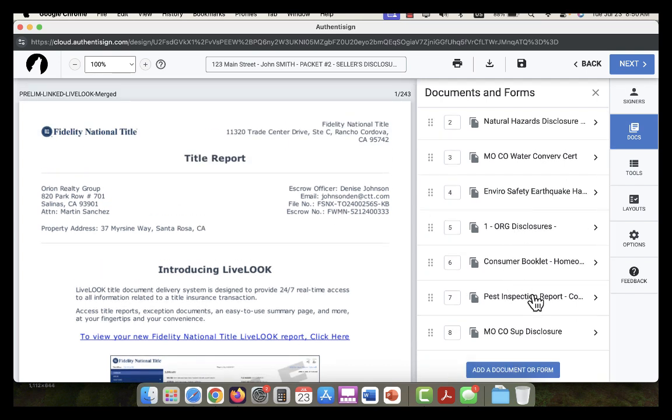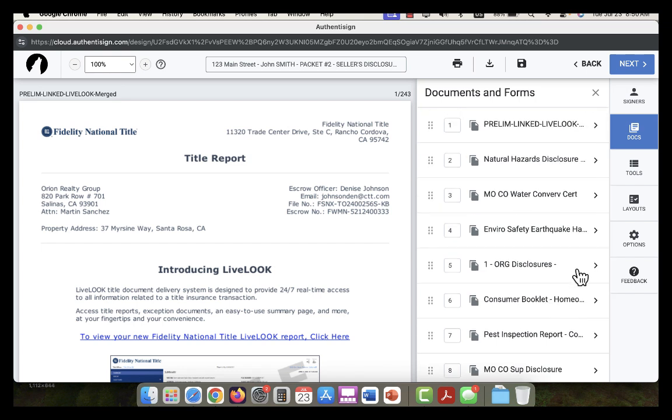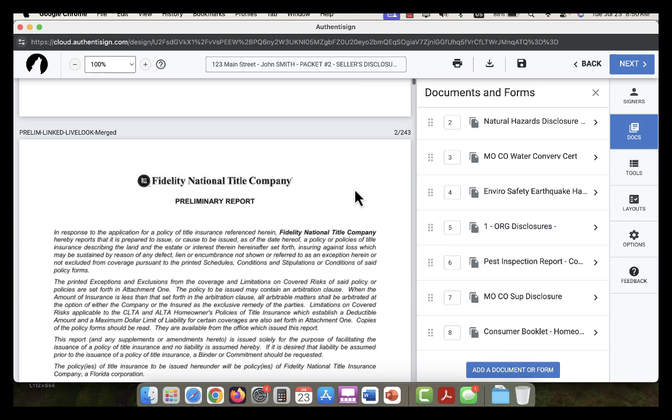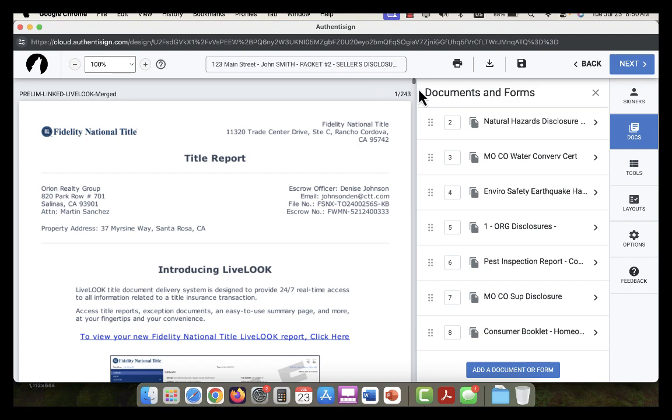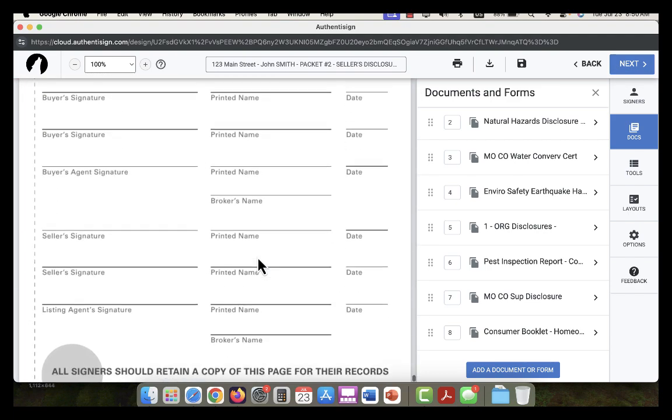In this case, I would make the document that has the most pages, which is the consumer booklet, has about 143 pages. So I make that the last one, so that all you have to worry about is signing the first page. You don't have to look for the signature line or create the signature box at the end of the document.